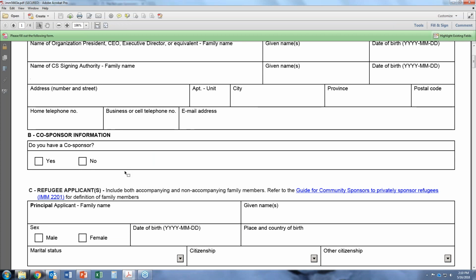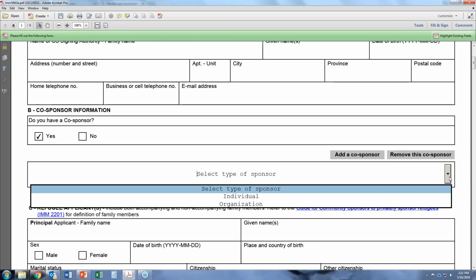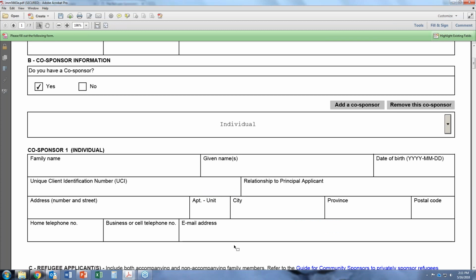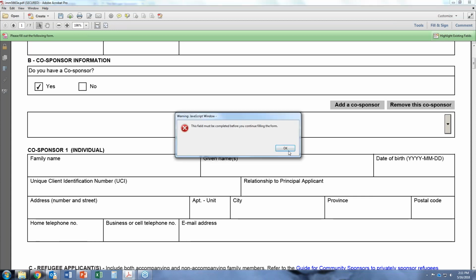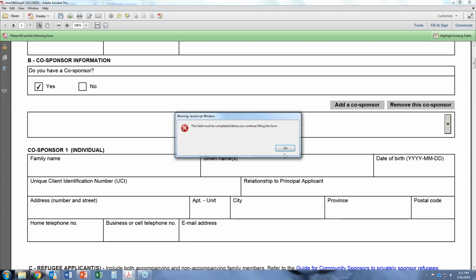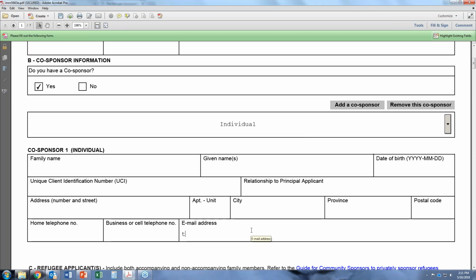If there are any co-sponsors on the application, either an individual or an organization, you tick yes, and then it will ask you to select the type of co-sponsor. So you select individual, it will allow you to enter the biodata of the individual acting as a community sponsor, and the email address field is mandatory in this form as well. If it's an organization acting as a community sponsor, and because I haven't entered something here, it's not letting me complete the form. So I'm just going to complete that so we can just get through it.